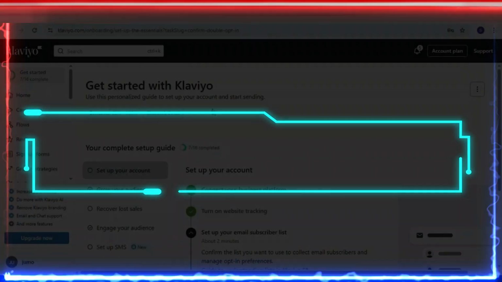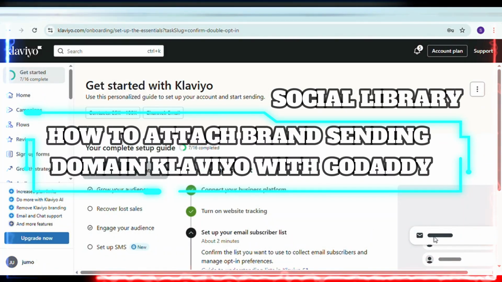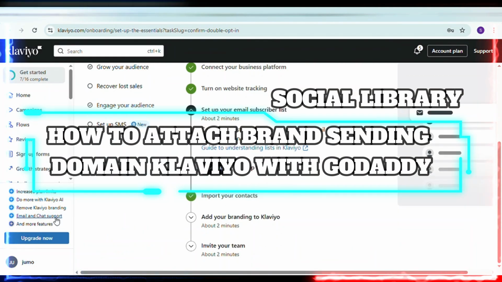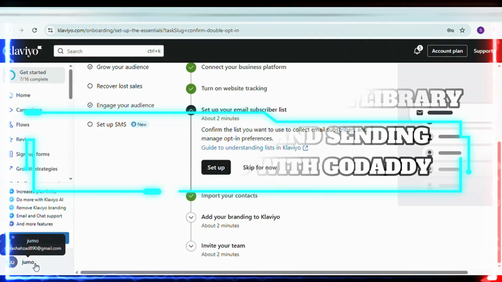Hey guys, welcome to this tutorial where we will explain how you can attach a brand sending domain in Klaviyo with GoDaddy. Let's jump right into it.